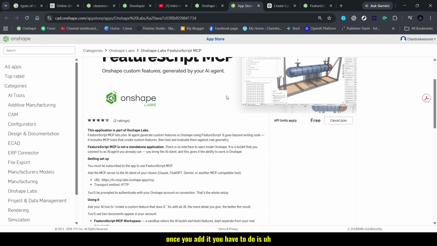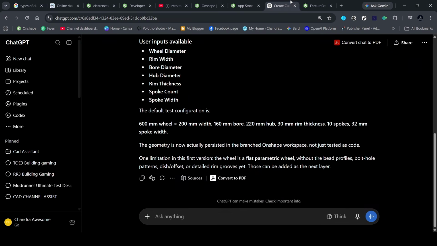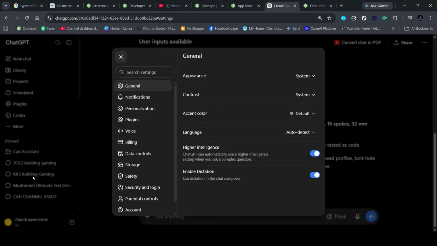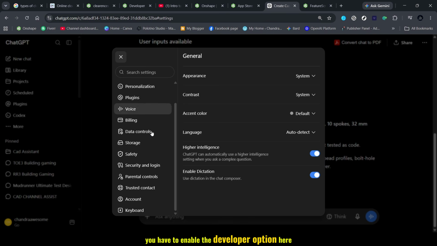Okay, once you add it, what you have to do is go to your AI model like ChatGPT or Claude or Gemini, whatever you want. For example, I'm showing you in ChatGPT. First of all, you have to do one setting: go to your ChatGPT account settings. You have to enable the developer option here. You can find the developer option, or else simply search for developer.